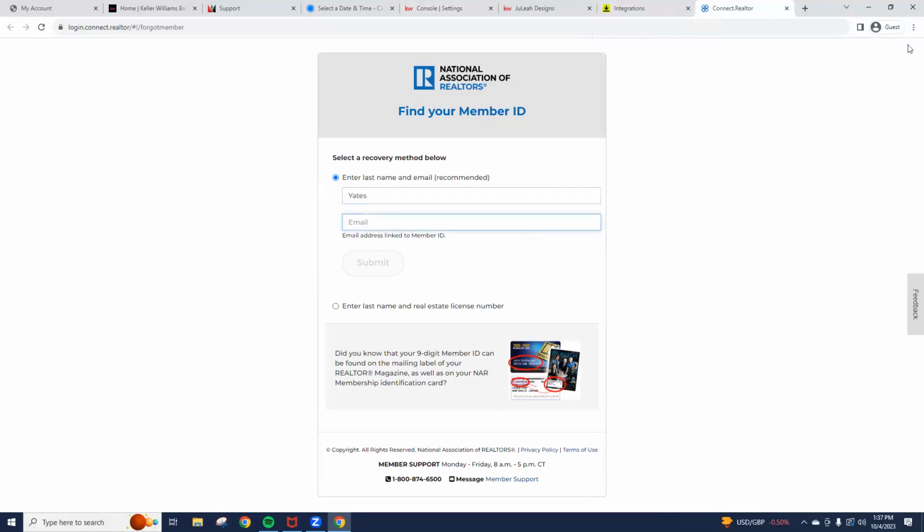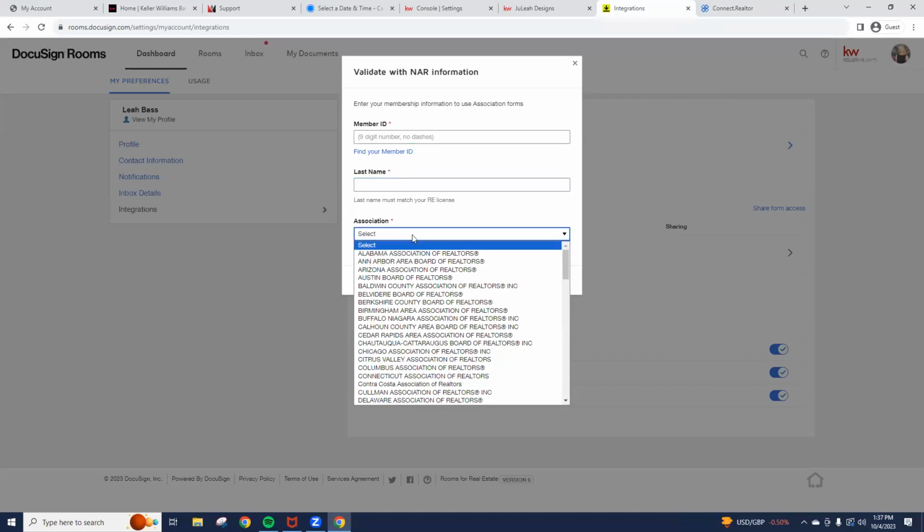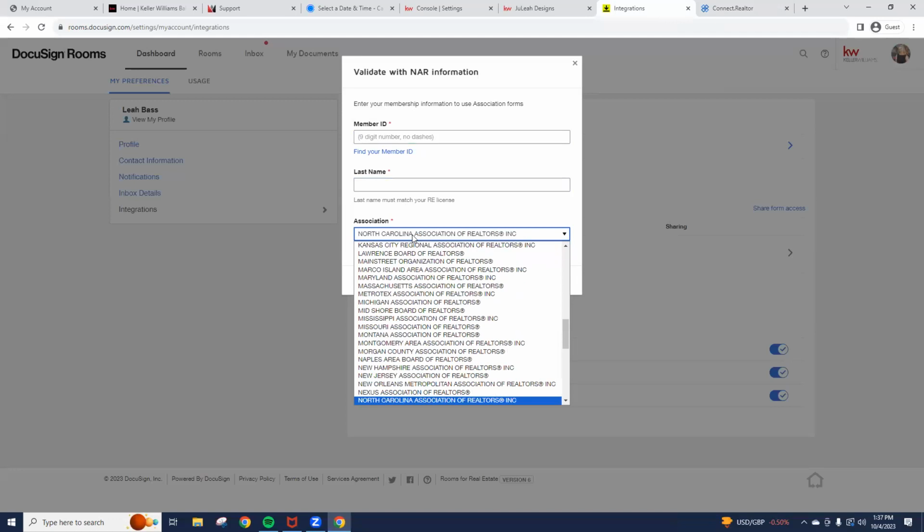And then once you find it, and let me know if anyone has trouble. Awesome. We can paste that in here. So it's a 9-digit number, and then your last name that's associated with your license. And then for association, these are in alphabetical now.